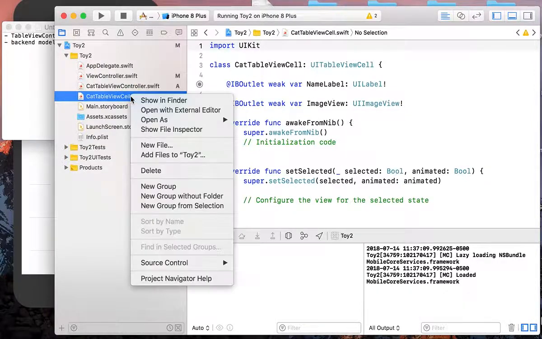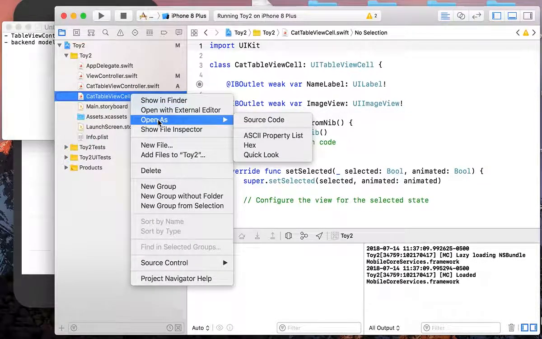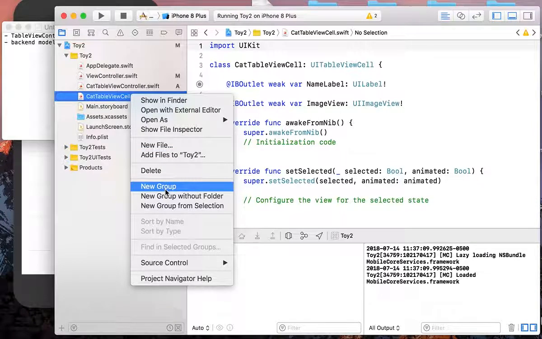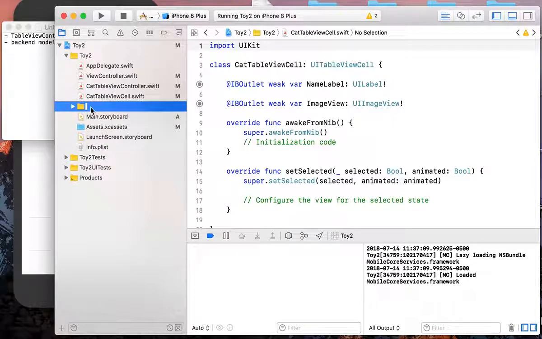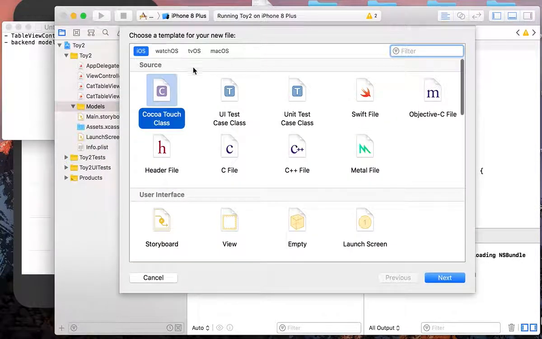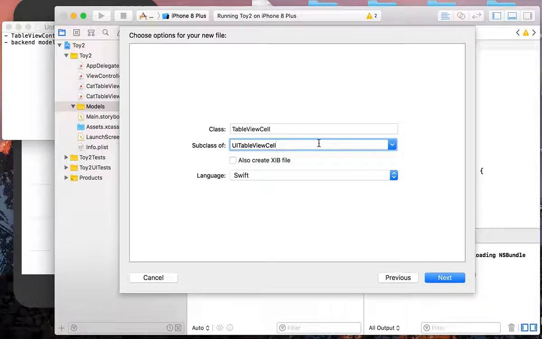So actually, I will create a new group, and this folder will contain all of our backend models. And inside this group, let's add a new file, which will be a cat class. It will still be a Cocoa Touch class, but it won't be a subclass of any controller now.